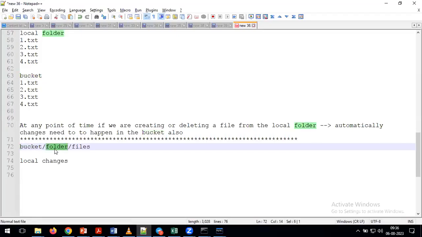In the folder, whatever the operations are happening, I want to sync it. In the files also, whatever the operations are happening, I want to sync it. Indirectly, you want to perform what kind of operation? I want to perform the recurrent operation.